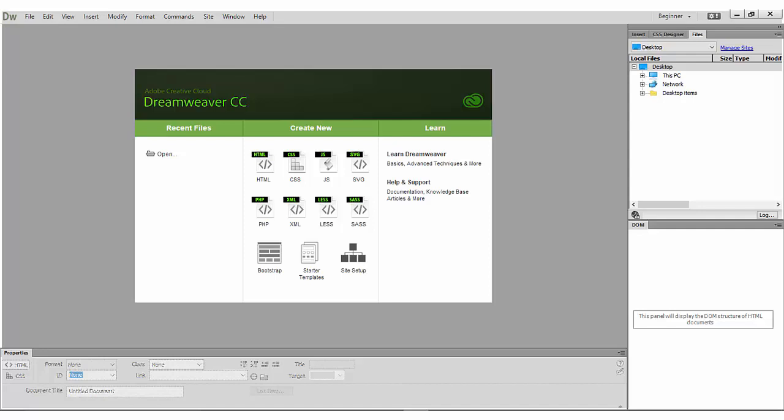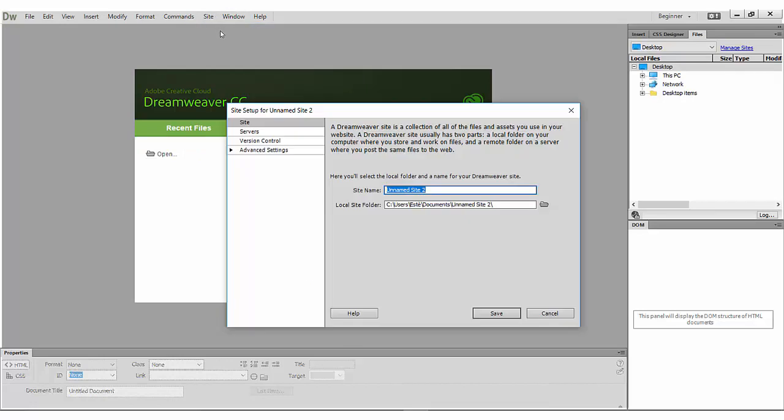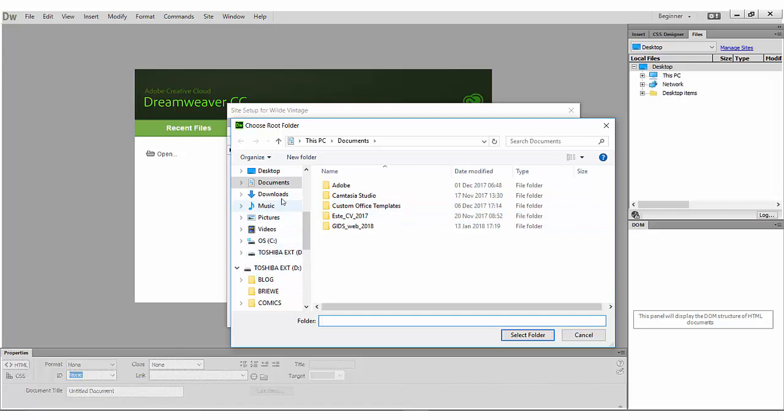Go to Site, New Site. A site setup dialog box will appear on the screen. Give your site an appropriate name. We'll name ours Wild Vintage. Next to the local site folder, click on the folder icon and browse until you've located the folder you created on the hard drive. Select it and click Select.